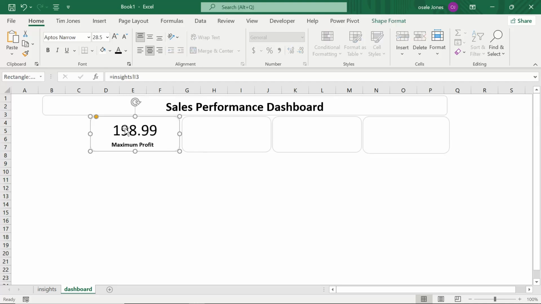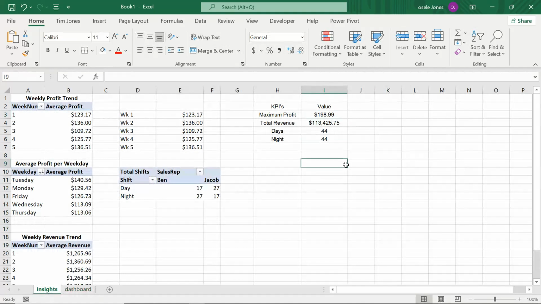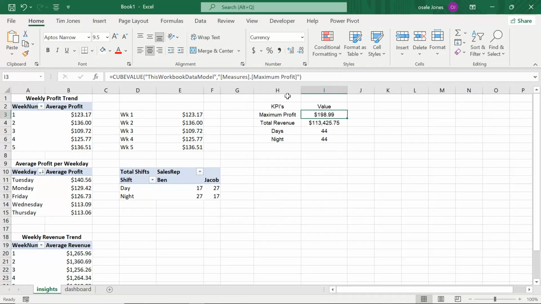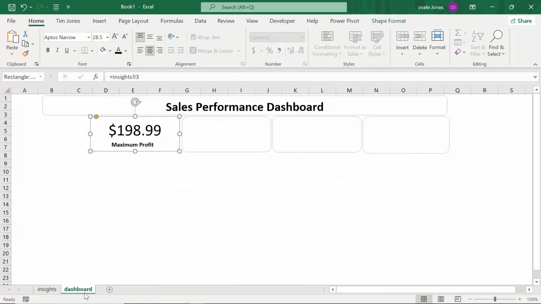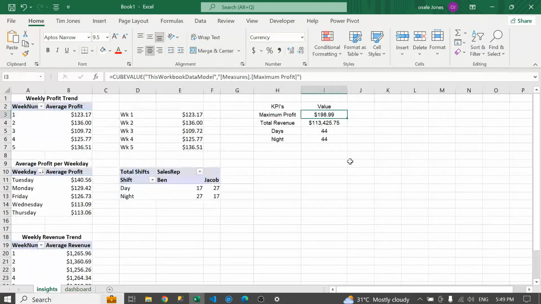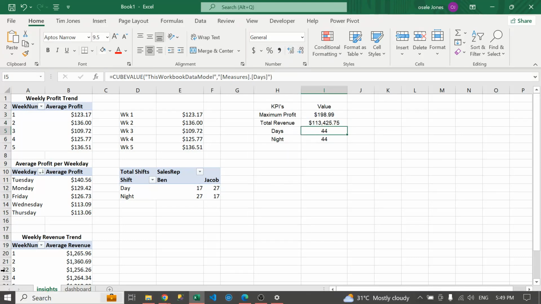Now, if you notice, it does not have a dollar sign. So what can we do? It's very easy. So this is what we'll do. Because of the information we did, we'll just change this to currency, dollar. Very good. The same for total revenue: currency, dollar. Then this we can leave as this.